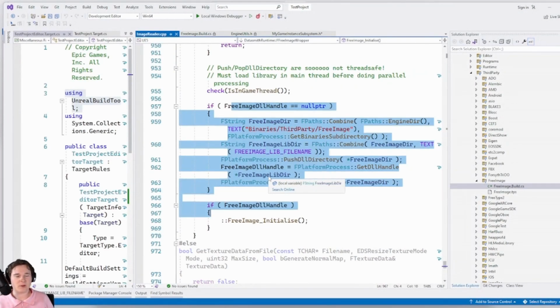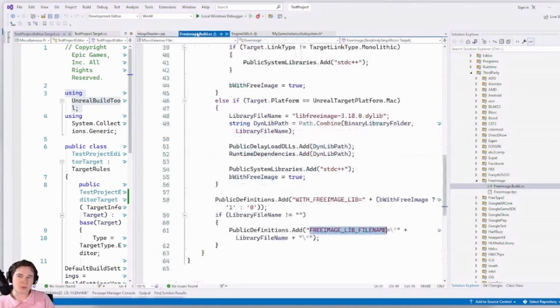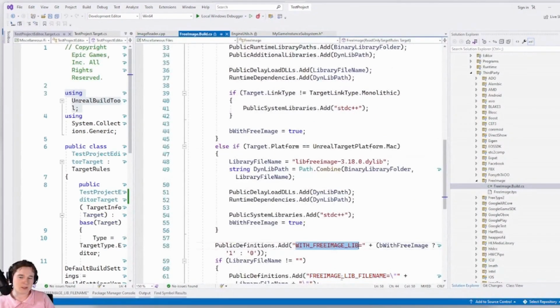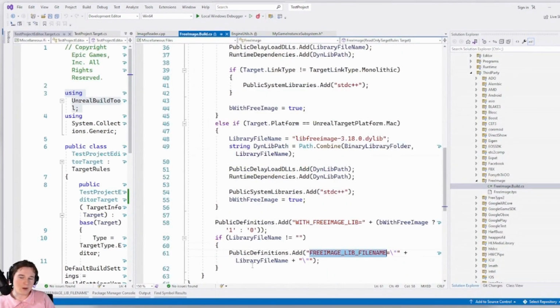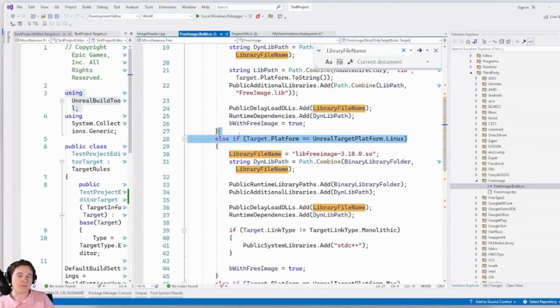would be responsible for loading and unloading the third-party library when the game starts up and shuts down. In this case, it seems to be very much on demand, if needed. So we find the location at runtime. We're finding the location of that library file, and because of the way we've set up this build.cs, this FreeImage lib file name is going to be set to a file name, which is going to change depending on the platform that we're building for.